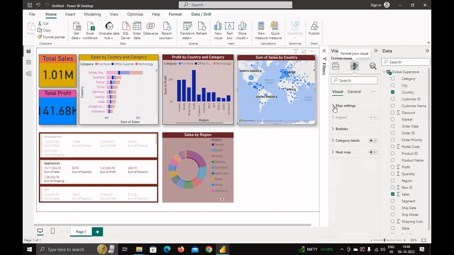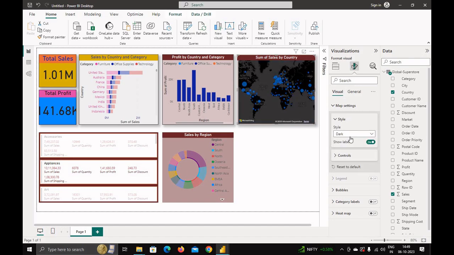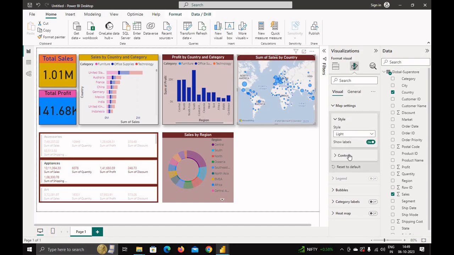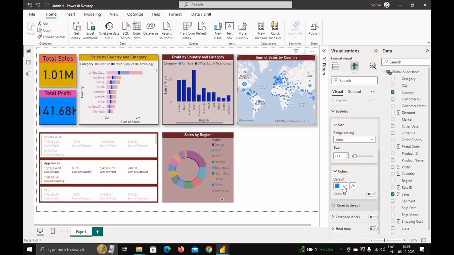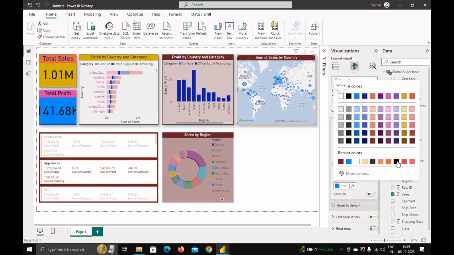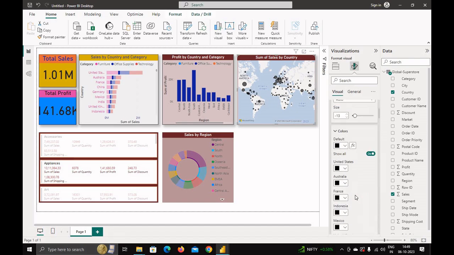You can change the map settings, you can change the style of the map. For example, it's aerial, or it's dark, or it's light, or grayscale. And you can also change the bubble setting. You can decrease the size of the bubble, you can increase the size of the bubble, you can change the color of the bubble. For example, the color of the bubble is black, and if you want to give different colors to different countries, you can do that. So it's very easy to create a map.